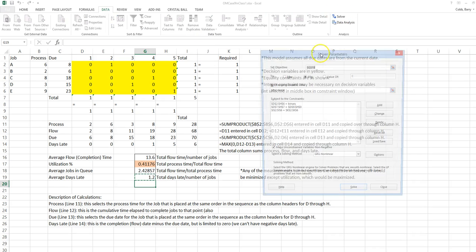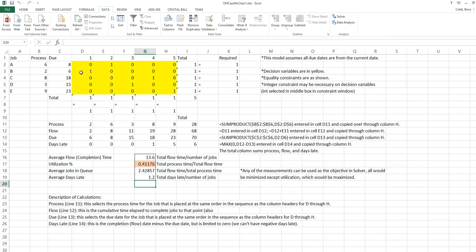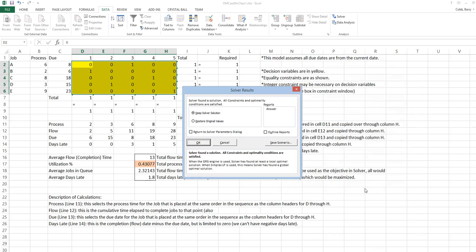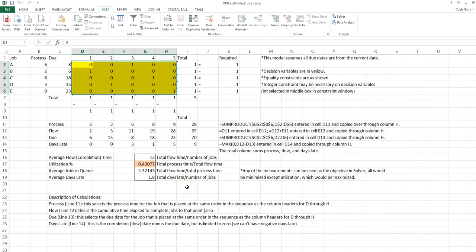You can repeat the solution by first putting 1s back in all the cells, and then changing the criteria. If we wanted to minimize the average flow time, for instance, we would just simply change the objective and click Solve. What we find in this case that minimizes the average flow time is a shortest processing time solution.